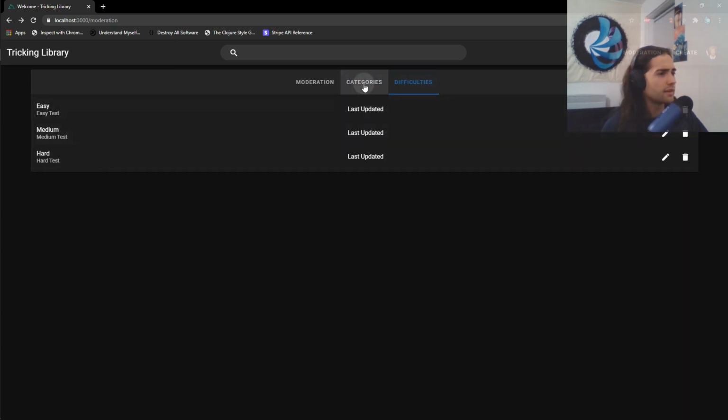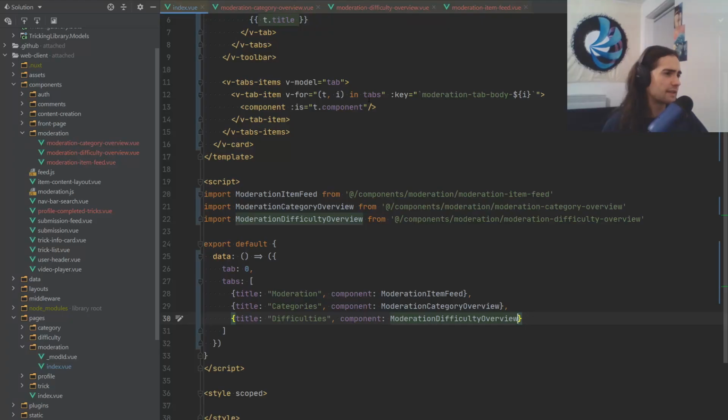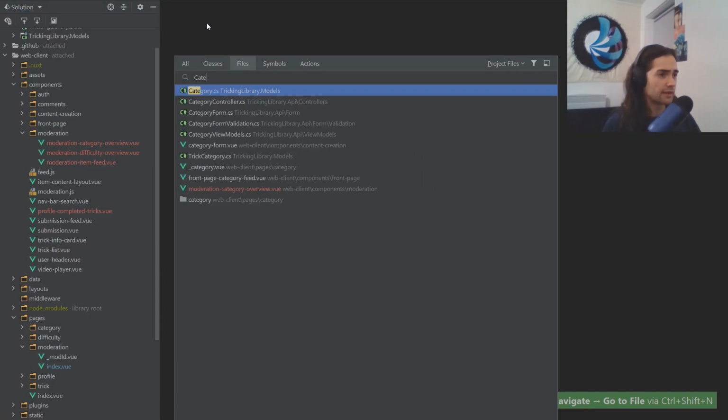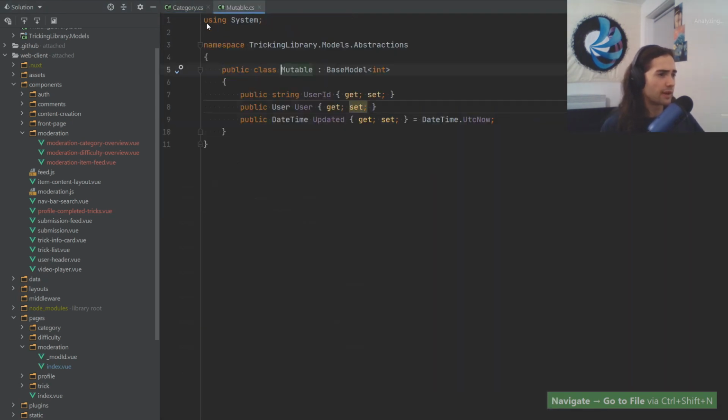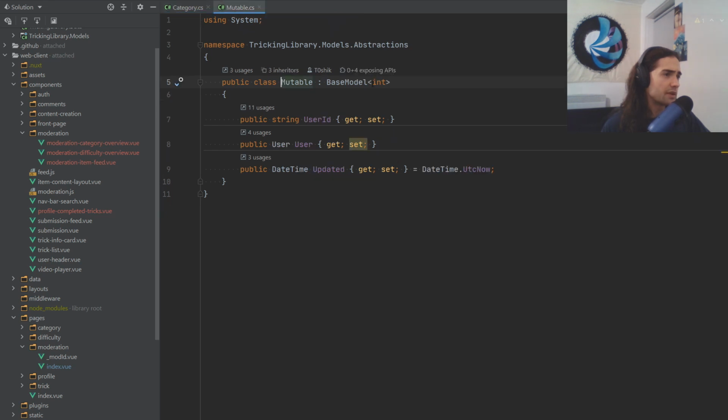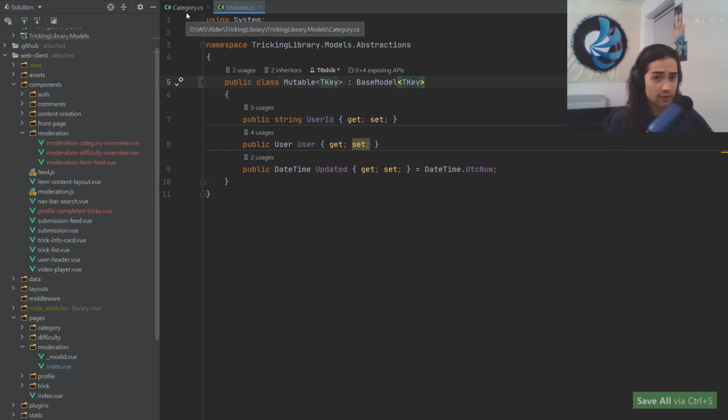Now, the last couple of things is this last updated that's not popping up here. Let's go ahead, close everything, and we'll just bring in category. We'll also bring in mutable. And at the moment, we're just inheriting from the base model. Mutable expects an integer, so let's just change mutable to accept a T key, so type key. We're going to pass it to base model. And anywhere where this error occurs, we can go ahead and change it, right?